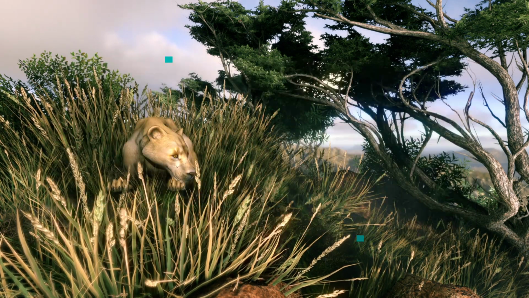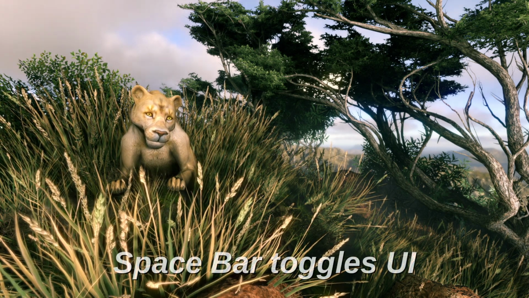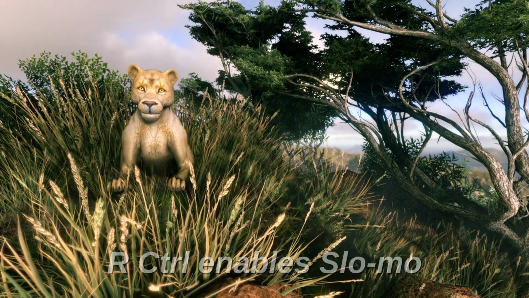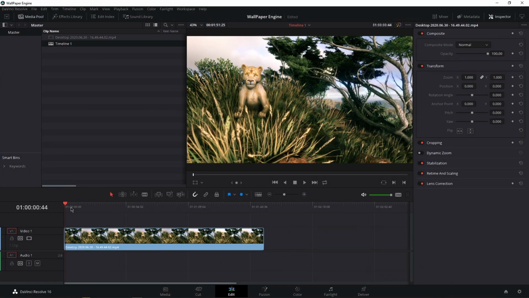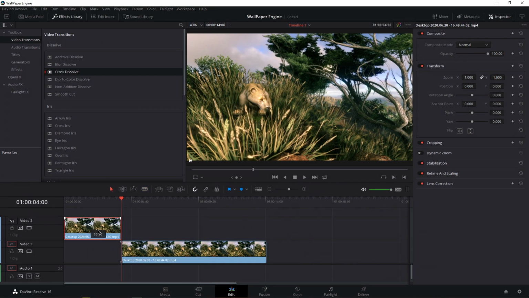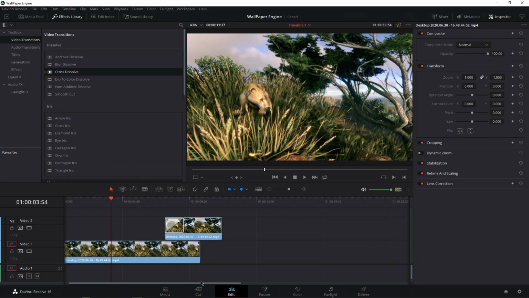In order to prepare your FlowScape creation for Wallpaper Engine, you're going to need to get a screen recording. I recommend using Spacebar to hide the UI, and Right Control to enable slow motion. Once you have the footage, bring it into a video editor, chop the front, put it on the back, and add a cross dissolve. This creates a good loop and makes the end of the video less noticeable on your wallpaper. Make sure everything's flush with the front, and export.